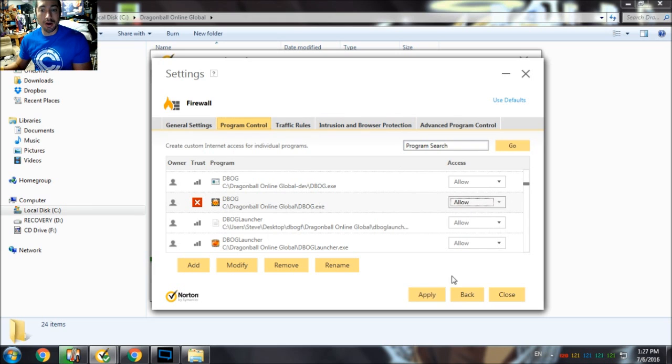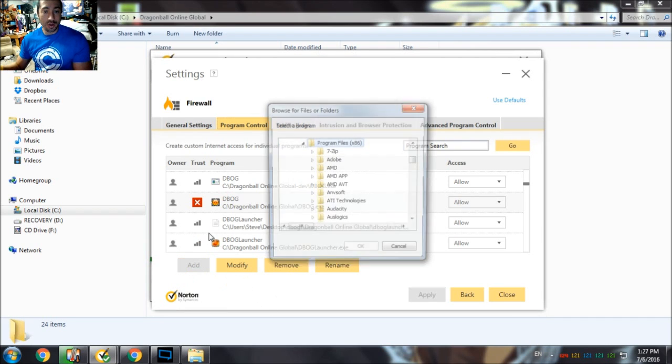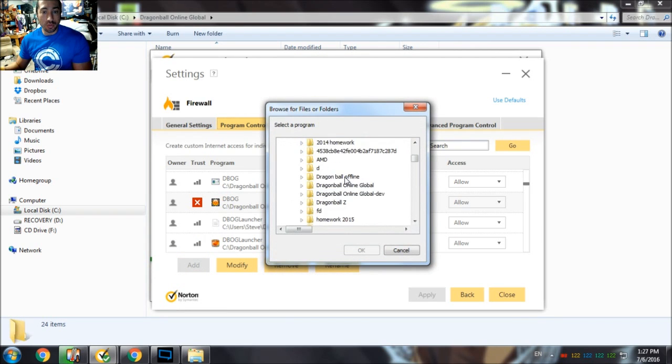I'm going to go to allow and apply, or if you want to do it correctly before you even load the game, I want you to go to add. We're going to add, and we're going to go to where you installed it. I install it on the good old C drive. Dragon Ball Online, that's not my C drive. There's my C drive. Dragon Ball Online Global. You should be able to just add the whole folder, but with this you can't. You just click on your folder, and you click on the DBOG and the DBOG launcher.